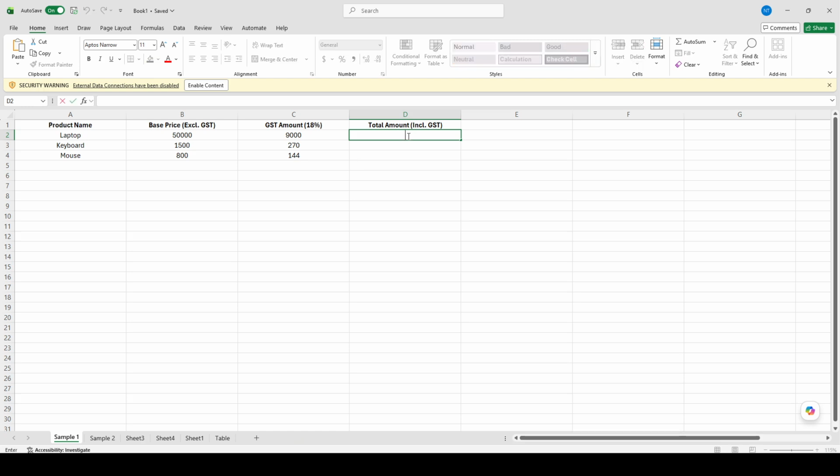In Excel, that will look like this, equals B2 plus C2. This formula adds the original net base price in cell B2 to the GST amount in cell C2. The result is the gross total amount, including tax. Press Enter on your keyboard. Excel will now show the total amount for the first row in cell D2. You have now calculated both the GST amount and the final total for one item.